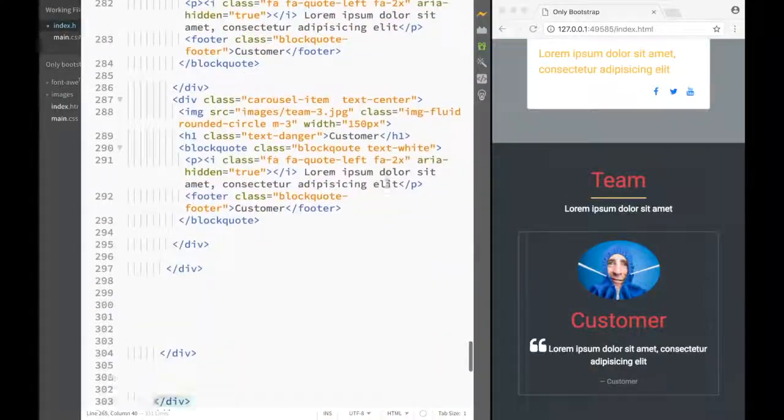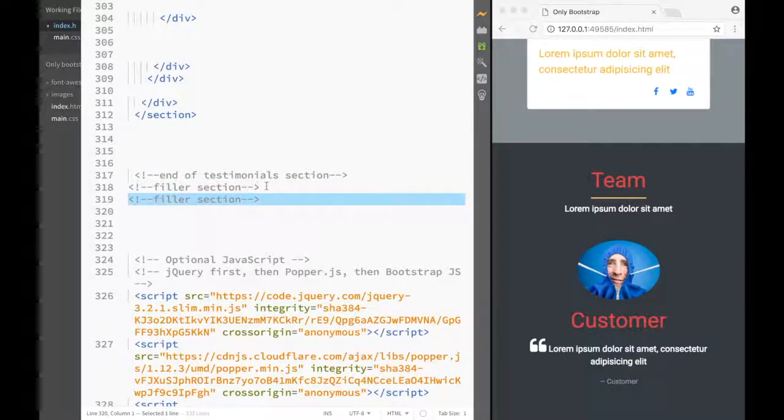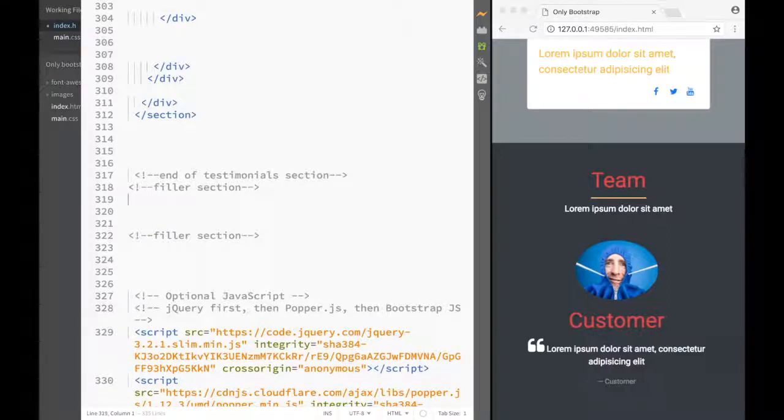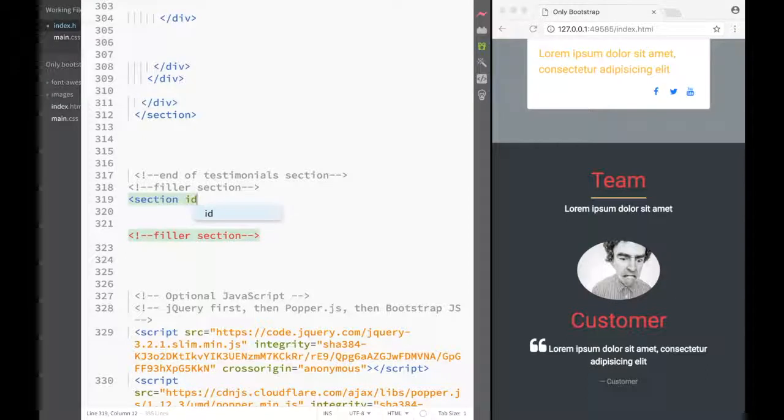As always, we're going to go all the way to the bottom of our index HTML. And over here, we're going to say that this is going to be a filler section. I'm going to give it a kind of unnecessary name. We're going to say this is going to be a section, and we're going to give it an ID, filler. Then we're going to say class, padding 5. So this is a class that we're going to be using.